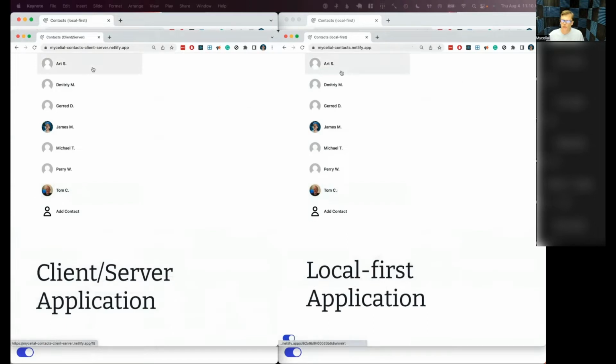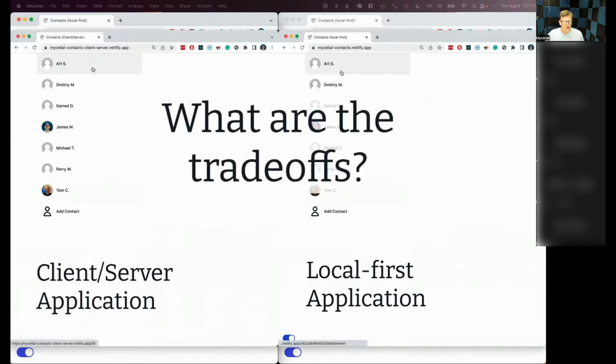Okay, so how is the local-first app so much faster than the client-server version? Well, based on the hints from earlier, you probably know the reason. It's because the local-first app has all the data it needs available locally, so it doesn't need to talk to a remote server to fetch the contact data. All right, you might be thinking, sure, the local-first app is faster than the client-server app, but what are the trade-offs here? I mean, do we lose a bunch of features and benefits in this local-first application when compared to the traditional client-server cloud-based solution?